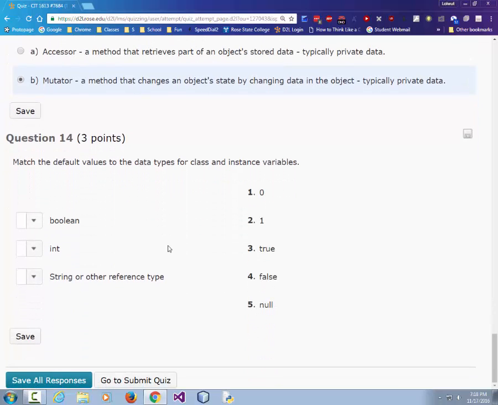Lots of people said that Booleans do other things than what the correct answer is. Boolean variables in this language default to false. Ints default to 0. Strings and all other reference types default to null. Any questions over that? We'll go back and hit static variables again in just a minute.